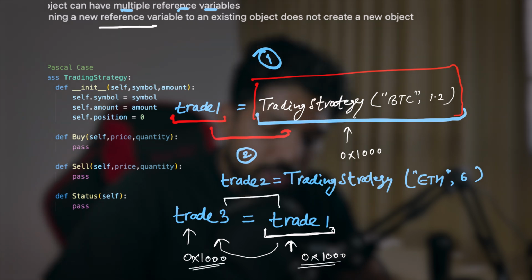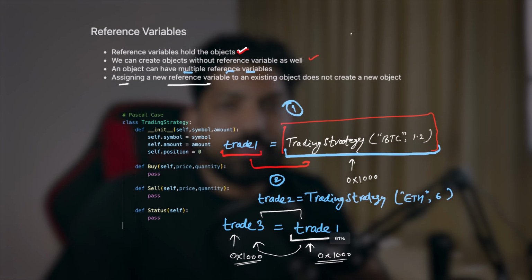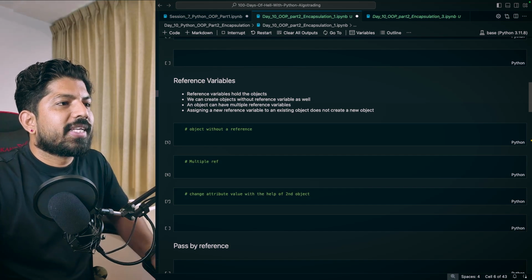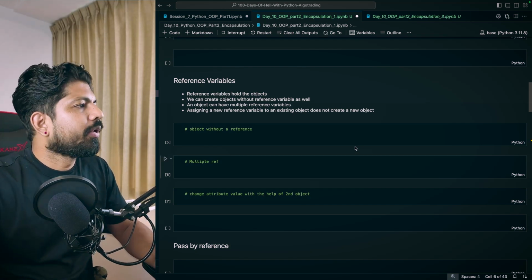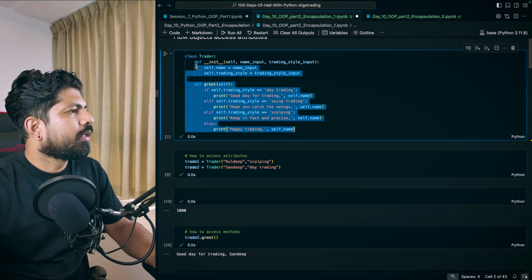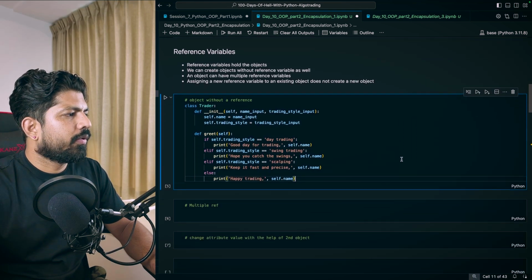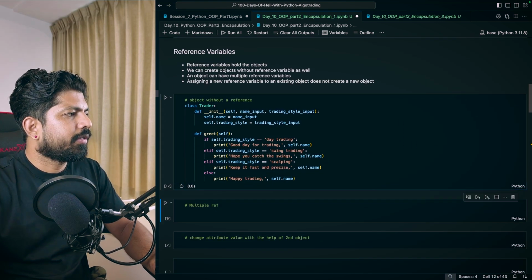Both reference variables hold the same memory address. So that is the concept of reference variable. Now let's quickly see an example of that. We can copy and paste the above example. I will just take this, paste it here, and then hit shift enter.